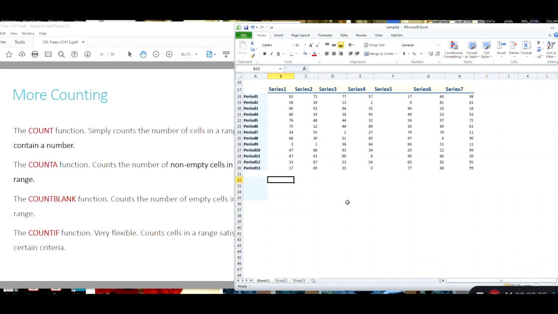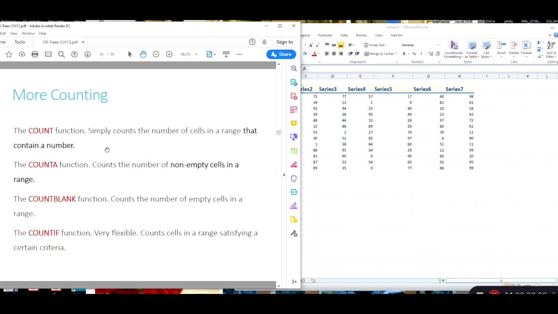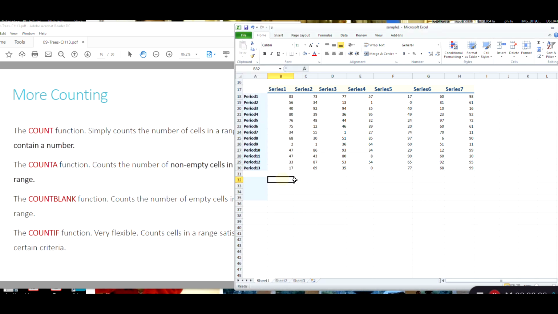So let's take a look at some of these guys here. So here it says count, right? So count is going to count the number of cells in a range that contain a number. So let me start typing that in. So count, you can see Excel again highlights this helpful information here. And to fill this in, I have to open paren. I'm going to take this and just highlight this range here. And then I'm going to do a close paren.